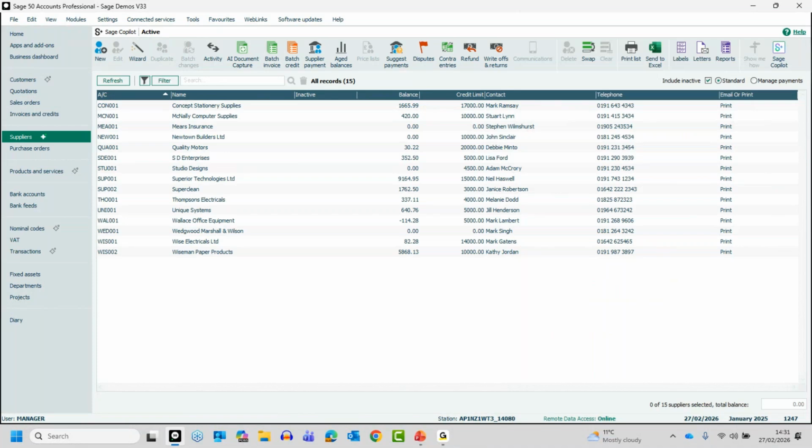But remember, currently you'll have a single user license for Sage Copilot. So by default it's going to be allocated to the manager, so my other users wouldn't be able to access that.